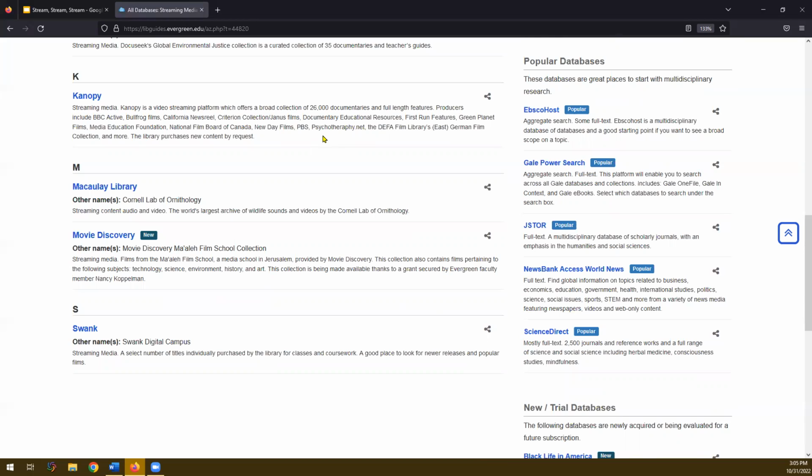We have the Macaulay Library listed, which is from the Cornell Lab of Ornithology. This is a free website that has wildlife sounds and videos. So if you're looking for that, go there. It's not something that we subscribe to, so we don't have control of the site. But you're welcome to visit it. It's a really great resource.